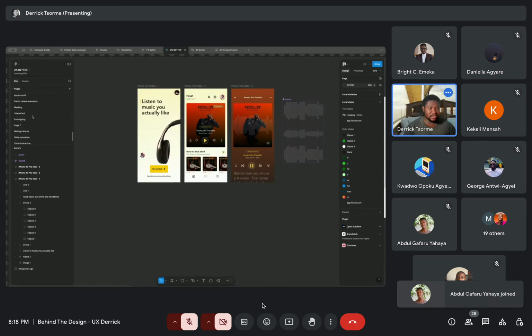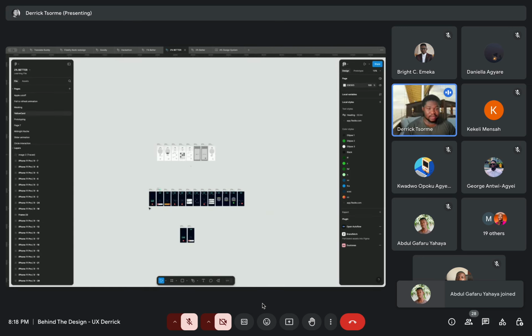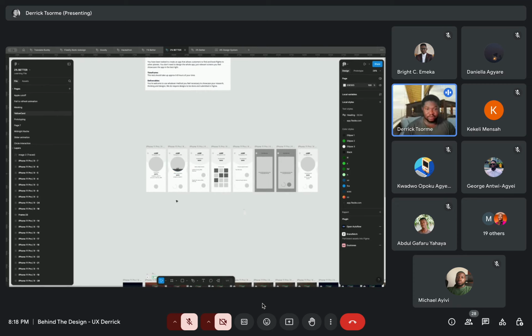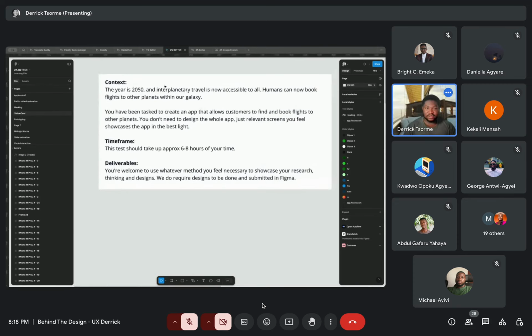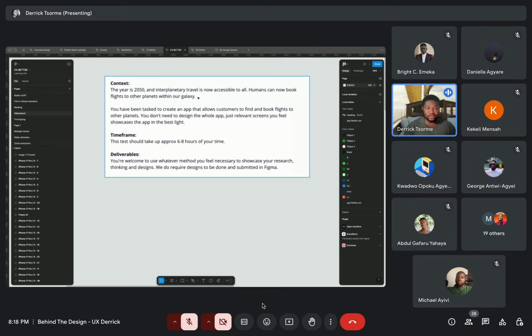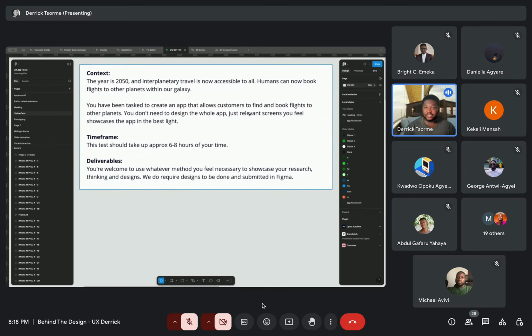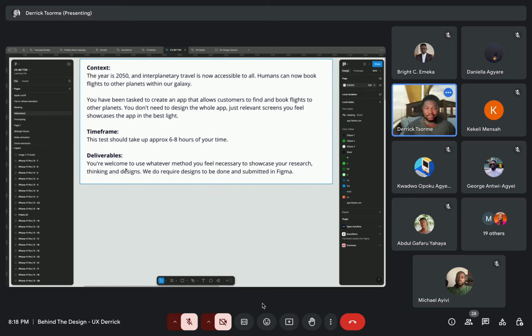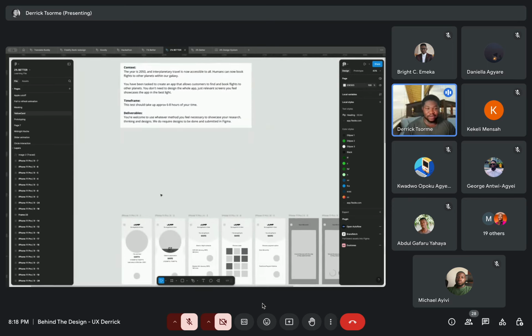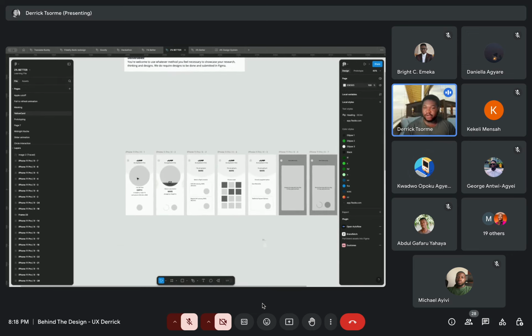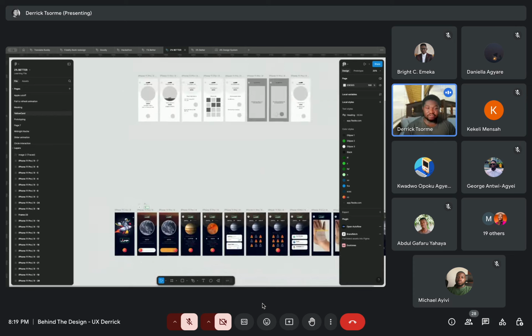Then fast. Yellow card. This was my yellow card assessment. This was the work I did to get me into yellow card. So this was the prompt: the year is 2050, and you should create an app that allows customers to find and book flights to other planets. You need to design the whole app, just relevant screens. So this was my yellow card task: design an app for interplanetary travel.